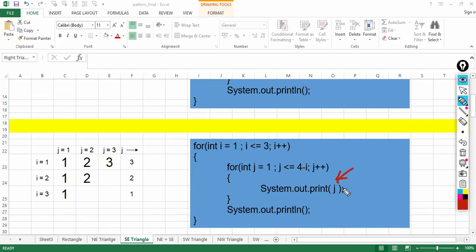Here we are printing j. This time we are not printing a star, we are printing the value of j. So here what is the value of j? It is 1, so 1 gets printed. Here what is the value of j? In this column it is 2, so 2 is printed. In this column j is 3, so 3 is printed. Right, let's see the next one.